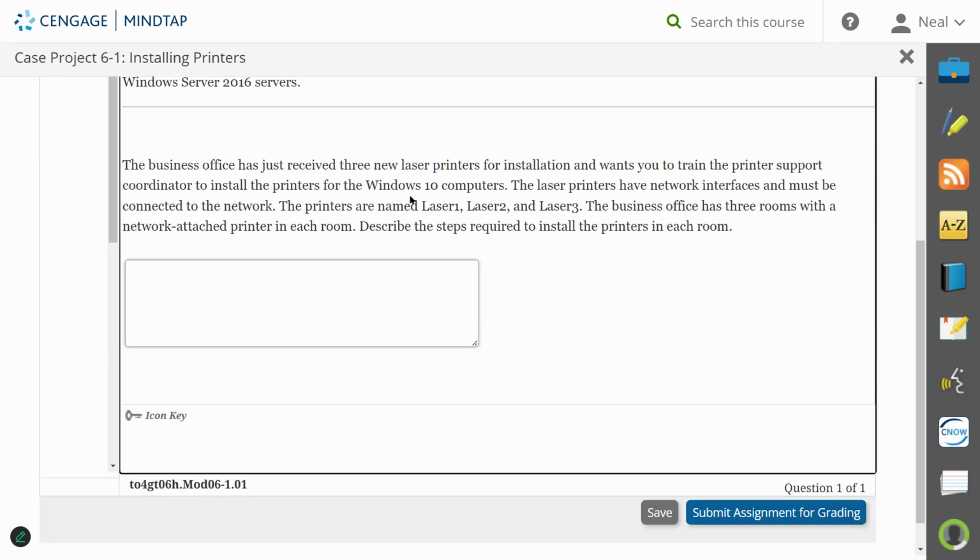The business office has just reviewed 3 new laser printers for installation and wants to train the printer support coordinator to install the printers for Windows 10 computers. The laser printers have network interfaces and must be connected to the network. The printers are named Laser 1, Laser 2, and Laser 3. The business office has 3 rooms with a network attached printer in each room. Describe the steps required to install the printers in each room.